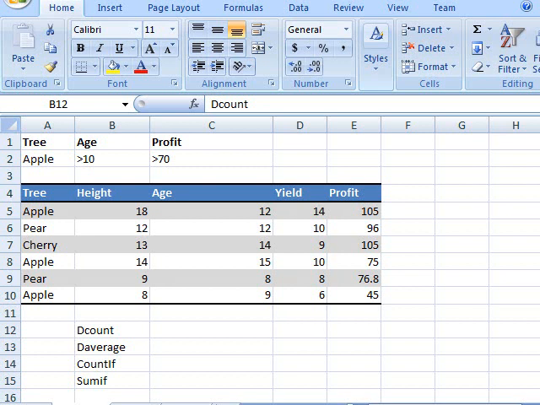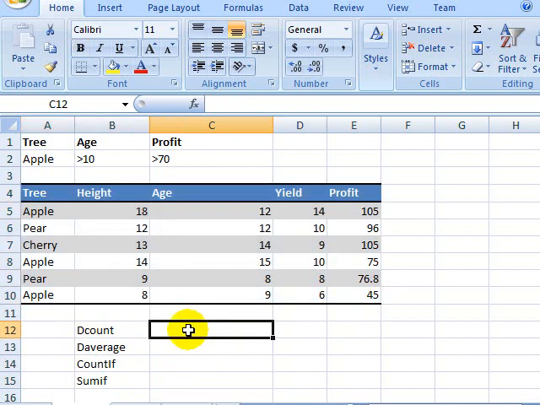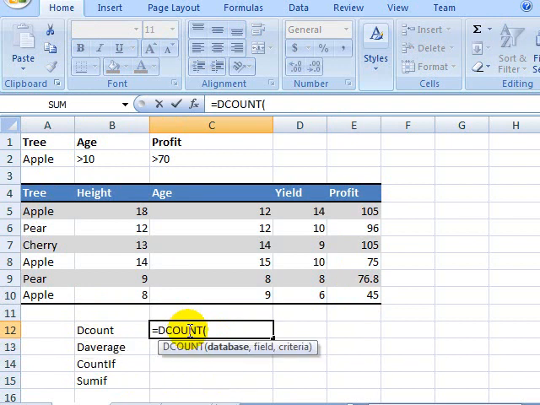Hello everyone, in this video I'll show you how DCOUNT, DAVERAGE, COUNTIF, and SUMIF functions work, and I'll also show you how to extract data from this database here. So let's select cell C12, type in equals DCOUNT, and the DCOUNT function has three arguments: database, field, and criteria.